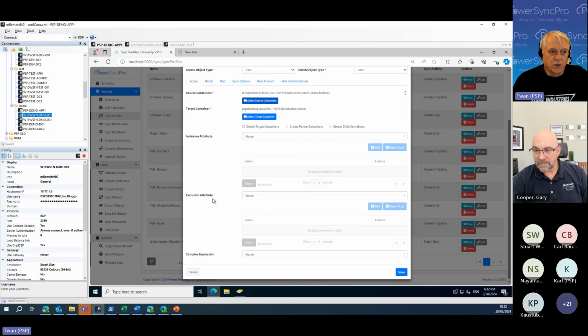And then you can refine that by using inclusion attributes, exclusion attributes, and complex expressions. Now, an inclusion attribute would be something like department equals finance. So you set the attribute to department, you add a value and call it finance, and it will pick up only users in those OUs that have department set to finance. Or you can do it the other way around. You can pick up all users and set an exclusion attribute like extension attribute 1. If that's set to don't sync, then it's not going to sync it.